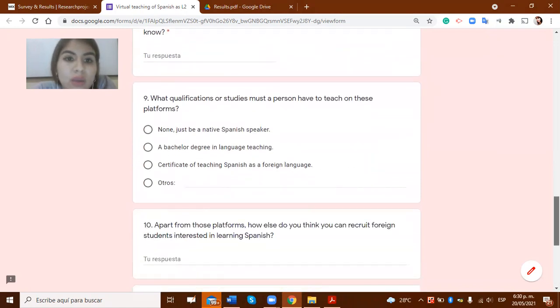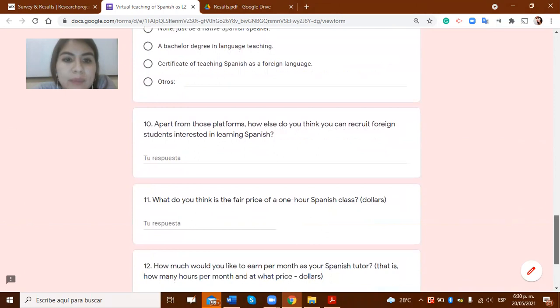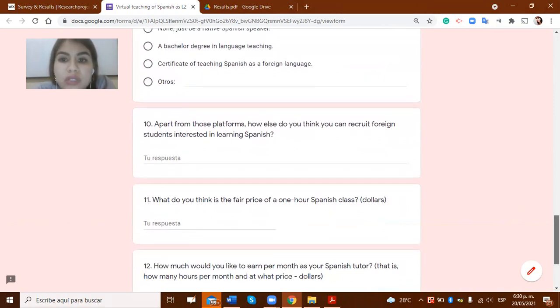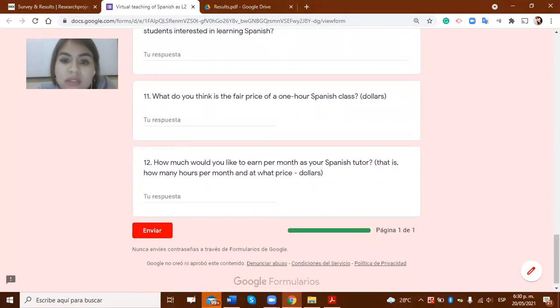Question 9, what qualification or study must people have to teach on this platform? And there are some answer options here. Question 10, apart from those platforms, how else do you think you can recruit foreign students interested in learning Spanish?